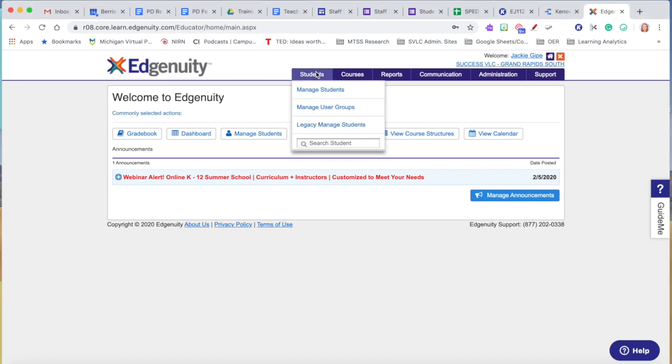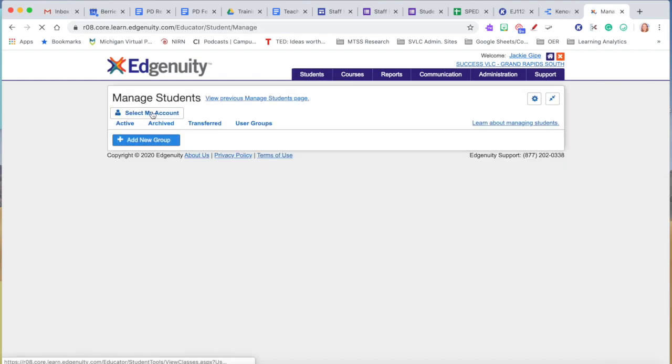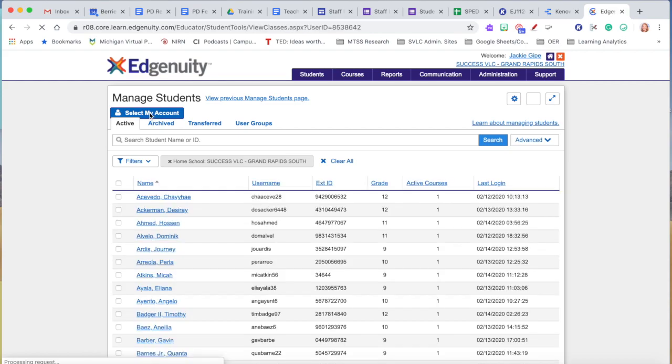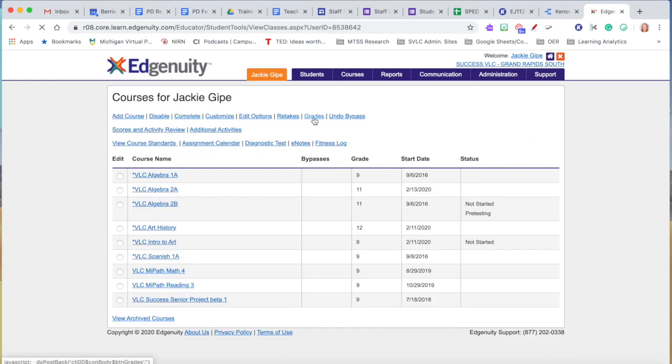So the way I would do that is I'm going to go to Students, Manage Student option right here, and then select my account. So I'm going to click that button here and it's going to load for a second. I'm selecting my account. So now I can see this is the student account for myself, and I've assigned a few courses to myself that I can go in and view as a student if I log in as a student. But I don't want to do that now.